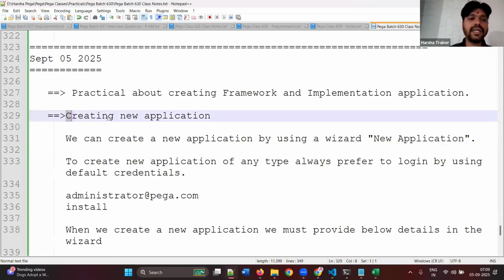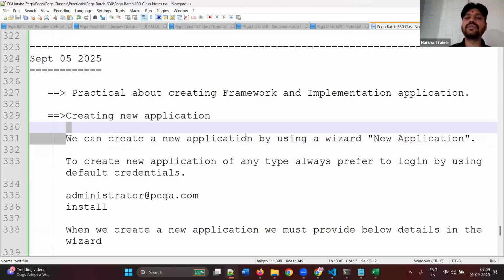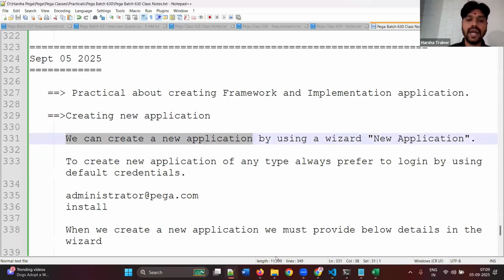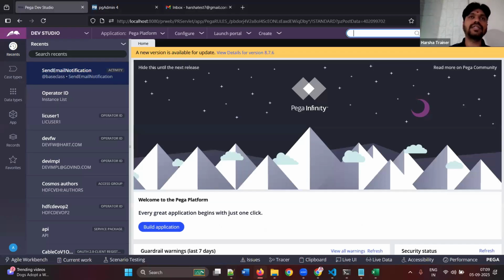So I want to create a new application. We can create a new application using Pega software, correct? For that, you don't have any credentials of your own, but Pega provided default credentials. Anyhow, if you want to access the Pega product initially as a beginner, you must log in. Using the recording, anyhow, we will share it with you.